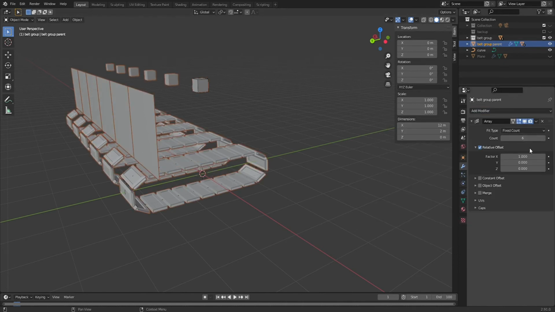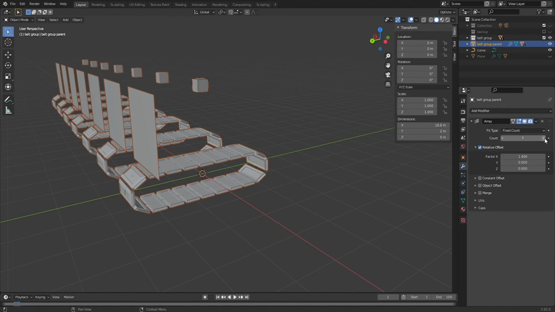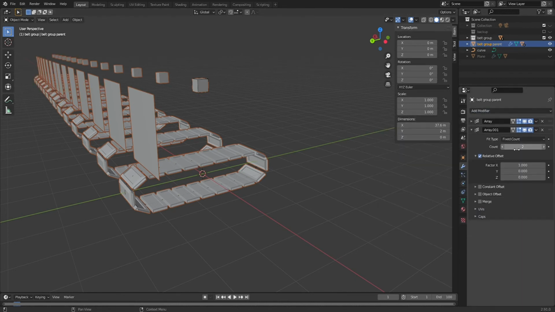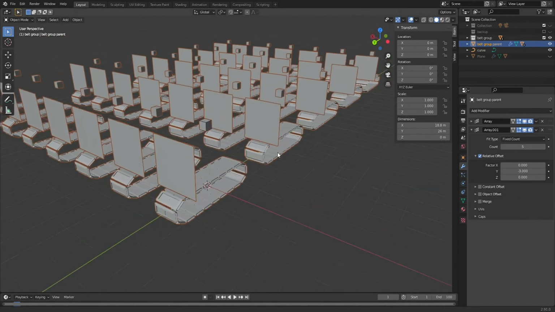Increase the count to create a row of conveyor belts. You can add another array modifier with a relative offset in the Y direction to create additional rows. And all the animations still work.